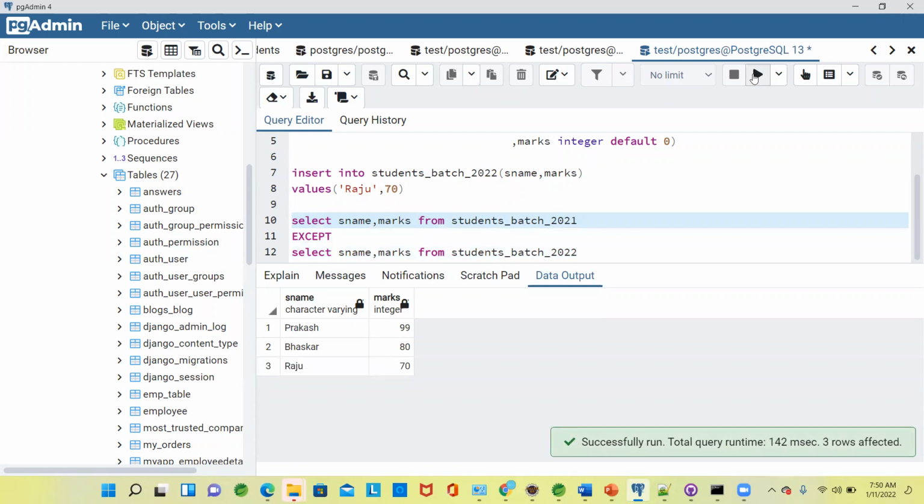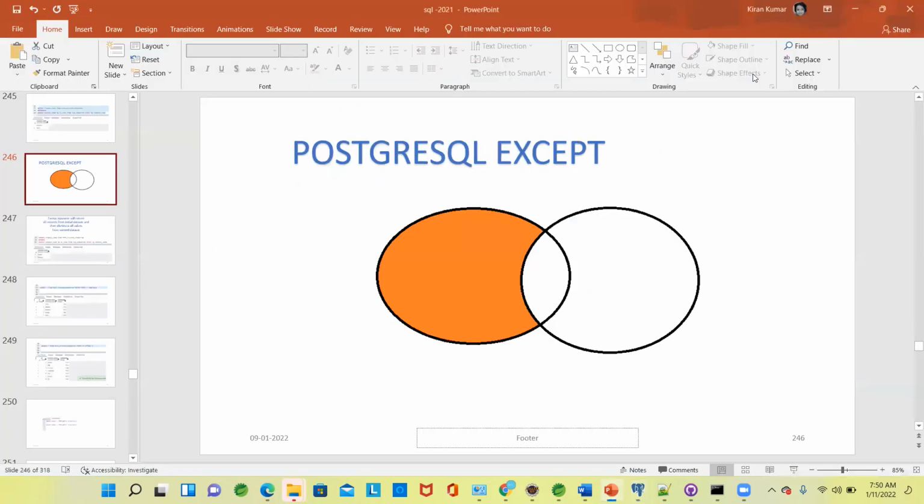But Raju was there in the second time exam, where he wrote in the second batch also. But we don't want second time people. We want only first time. So we took Bhaskar. Clear? Their marks were not matching. That's why they didn't give. Okay. Clear? So we completed union, union all, except.